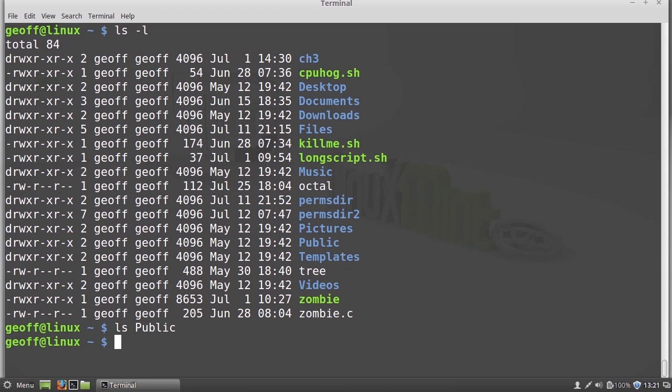The next column is the file size in bytes. For a file, that's really easy. The killme.sh is 174 bytes. Very easy to figure out.